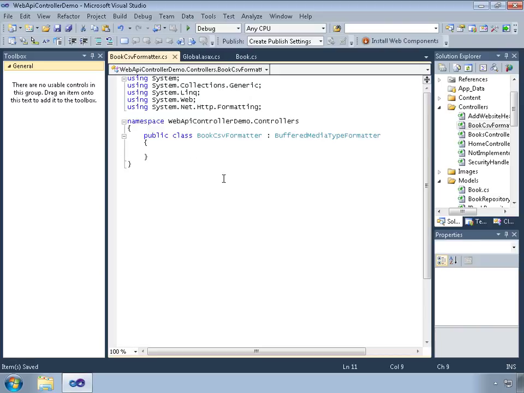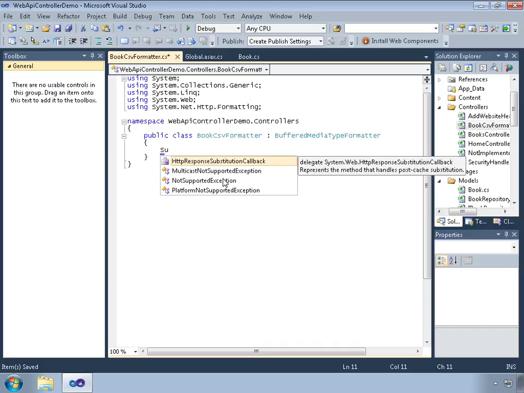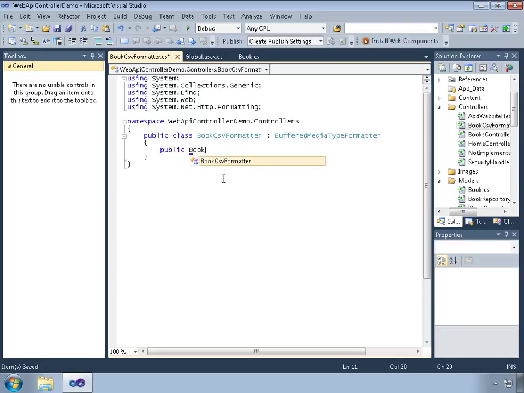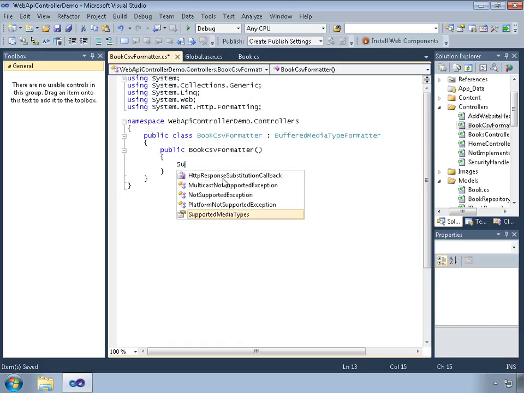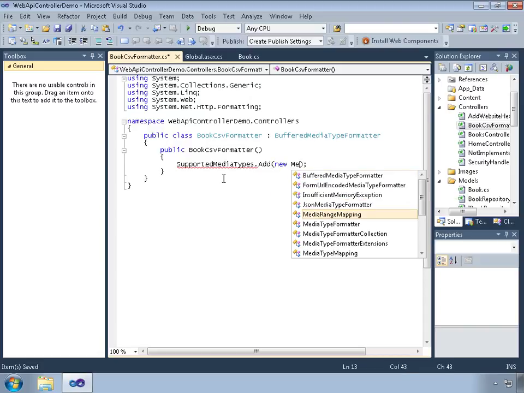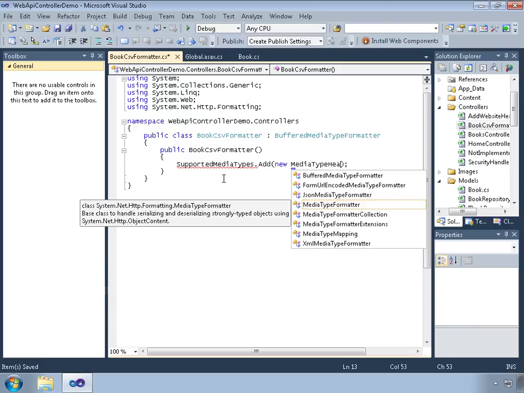The first thing I need to do is specify what MIME types this class is going to govern. And we do that simply by setting the SupportedMediaTypes property in the constructor. So I'm going to make a constructor here. When we get an instance of this class, I'm going to set the supported media types. I'm going to add a new media type header value.